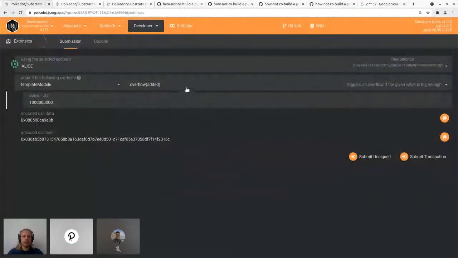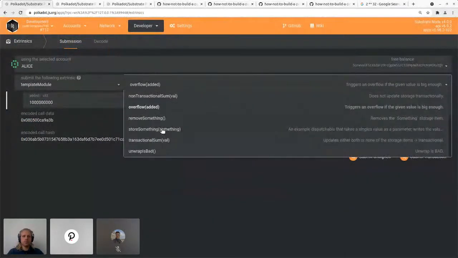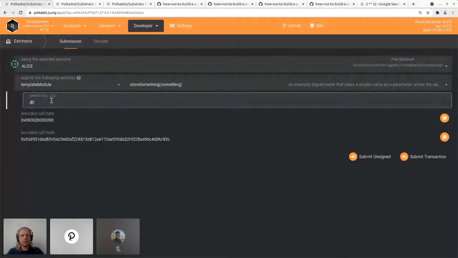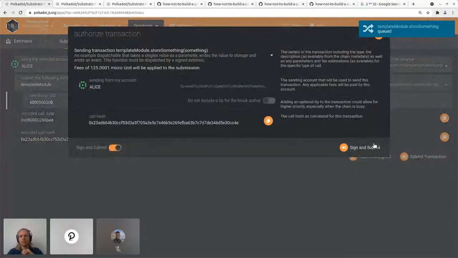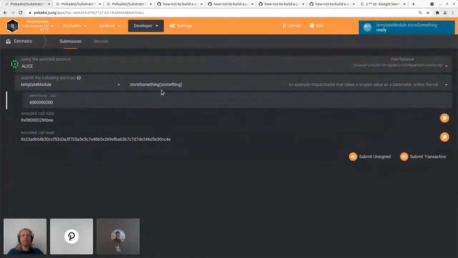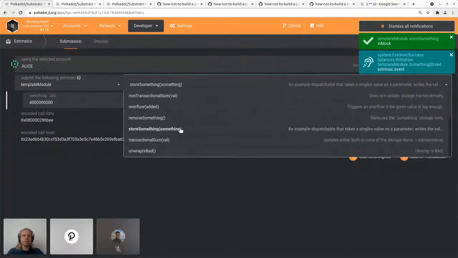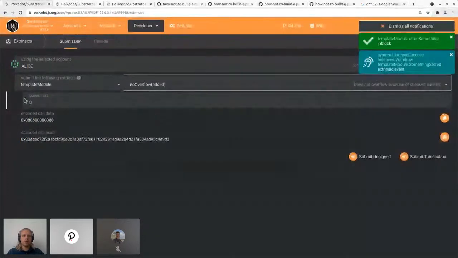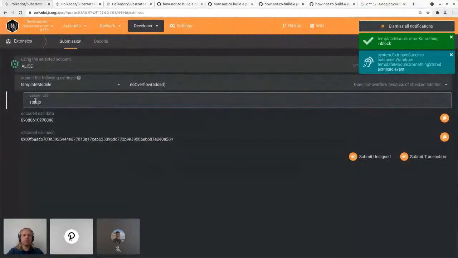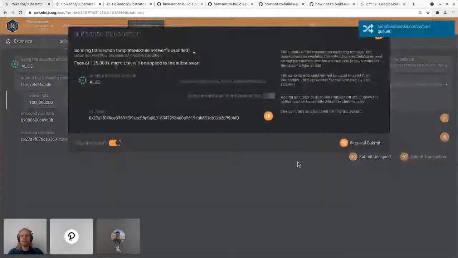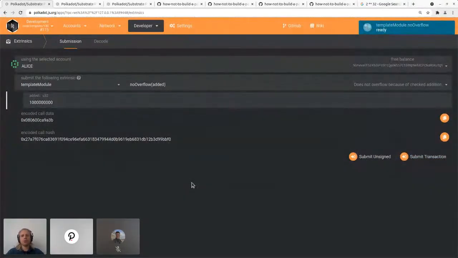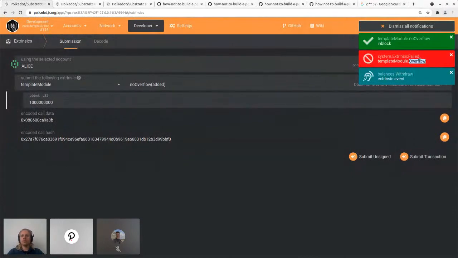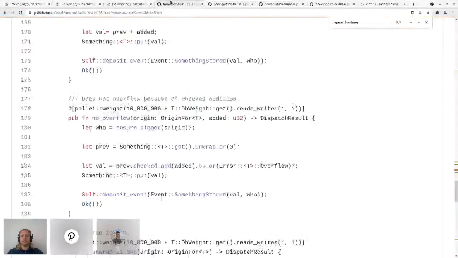So let's set the value again to 4 billion, sorry. And then with no overflow, right? If we try to add 1 billion here, it will tell us, hey, what you're trying to do would overflow, right? It will tell us that something is up, and it will not do the thing. So that you can avoid getting unintended consequences, right?